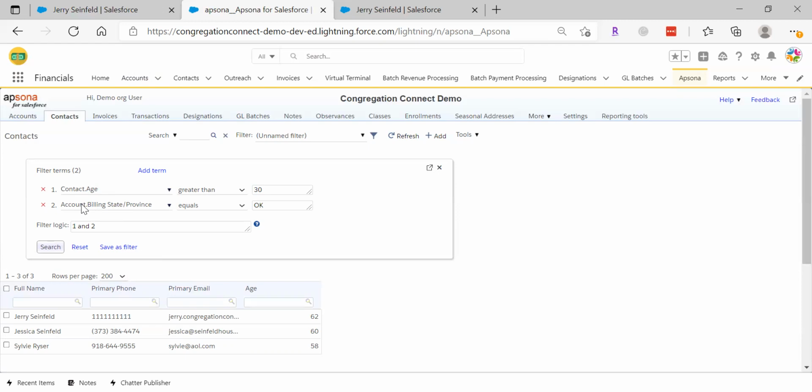As a side note, I know some of you are advanced Salesforce users, and you do have cross-tab filtering in Salesforce. You can do that, but it's a lot more steps, and in my opinion, a lot more complicated. But in Apsona, it's very simple. We can just do it on the contact level, then do it on accounts.